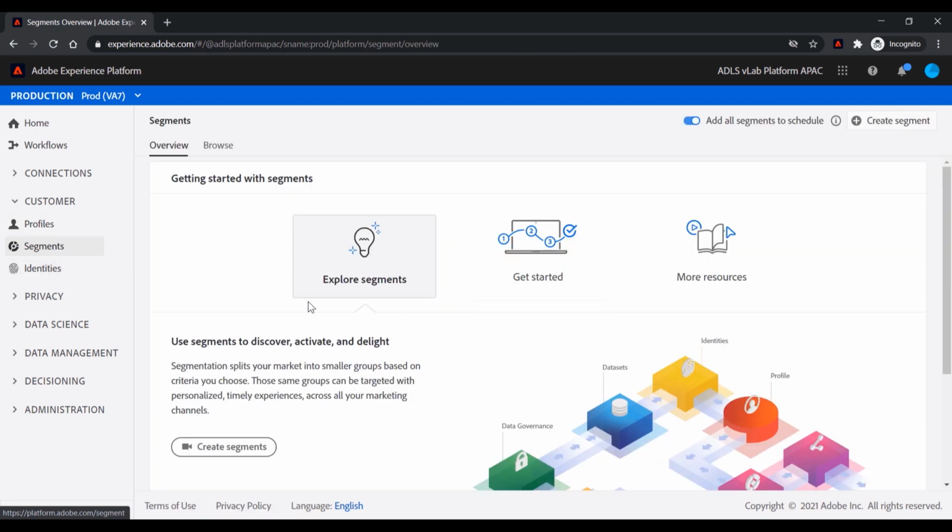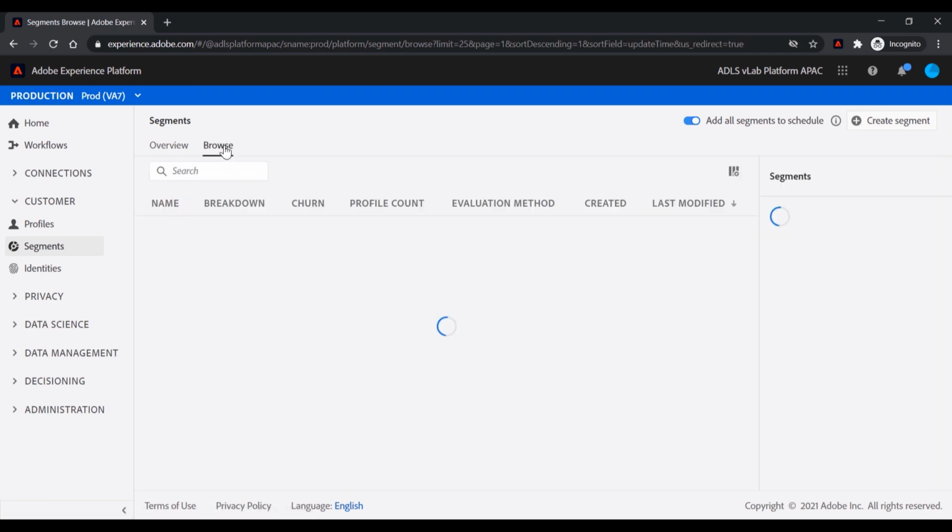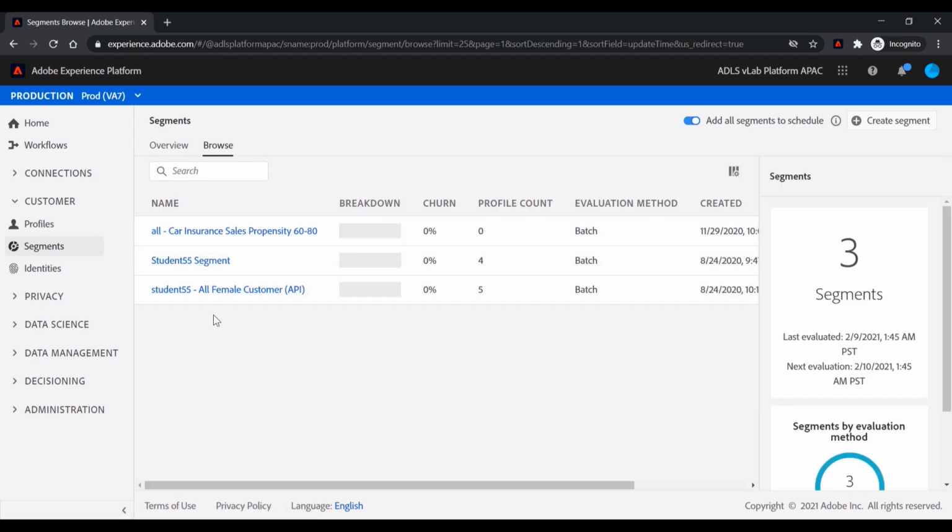Segments. So here we can create segments. This gives you an overview. Under a lot of these different features, you'll see this overview tab. It'll default to that, and it has some information on how to get started and some documentation, video here. If I click on the Browse tab, that's going to show me the segments that I have already created. And again, one of the things that we'll be doing later on is actually creating these schemas, but just to let you know where you get to those schemas at.